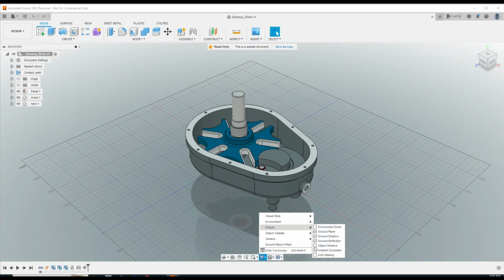Then you have object shadow. So the object itself, the light's hitting it, it's creating a shadow. Ambient occlusion, which is always very cool, so definitely turn that on. And then anti-aliasing. Okay, so those are the effects.